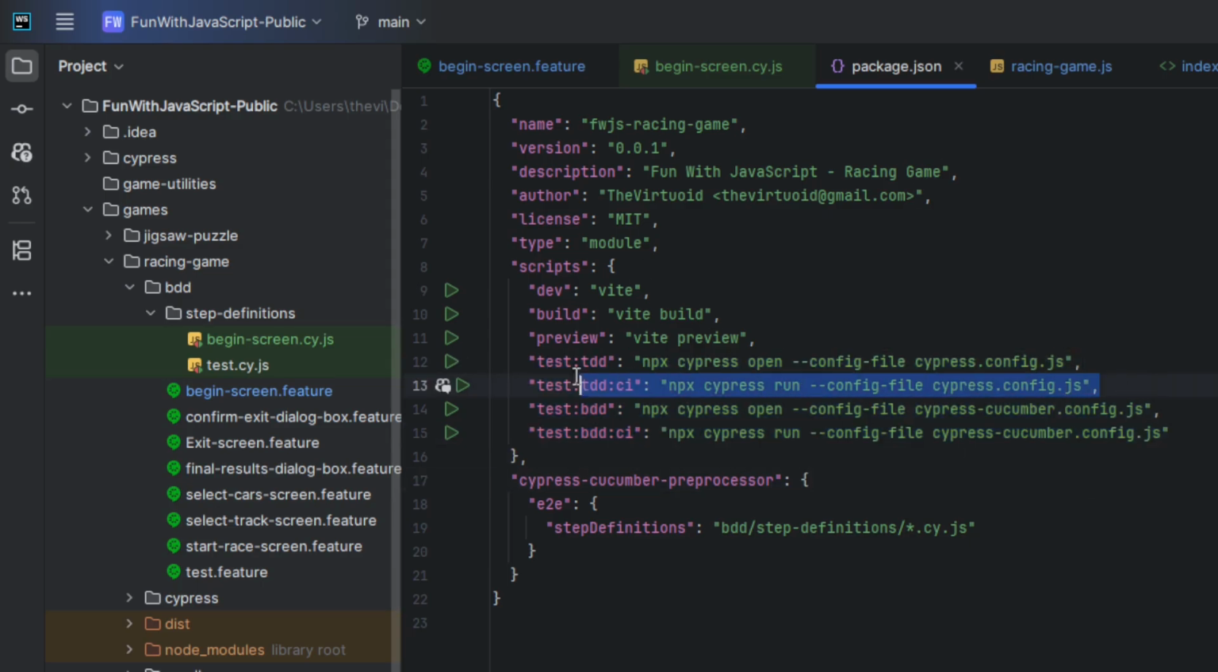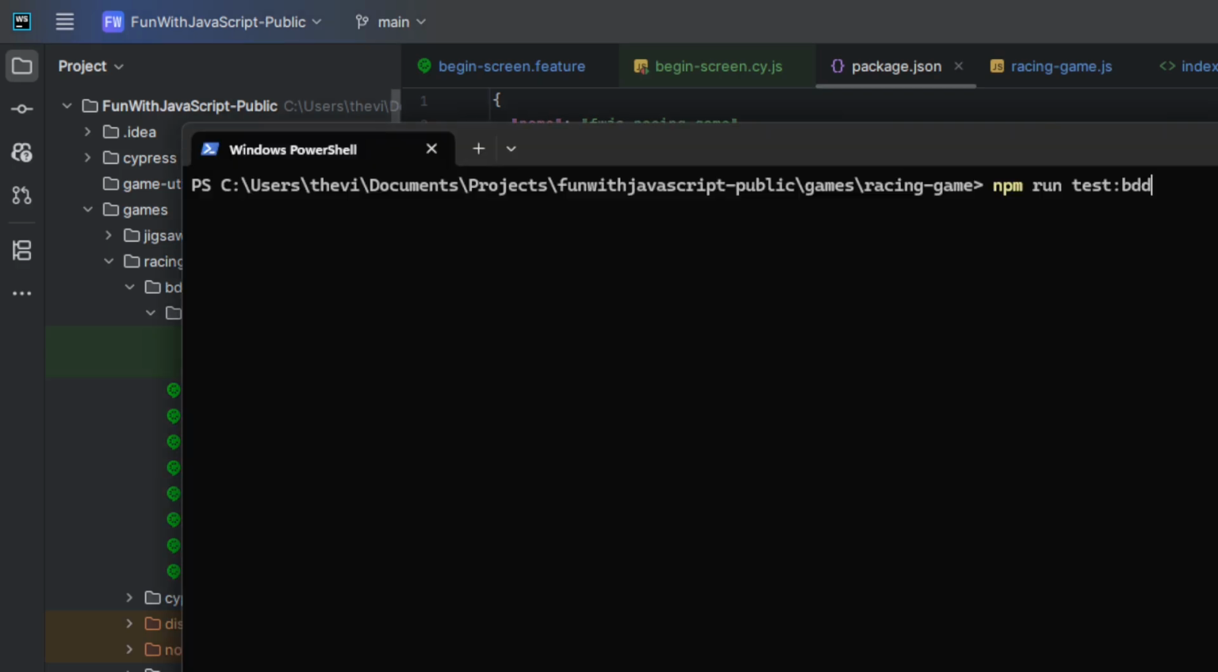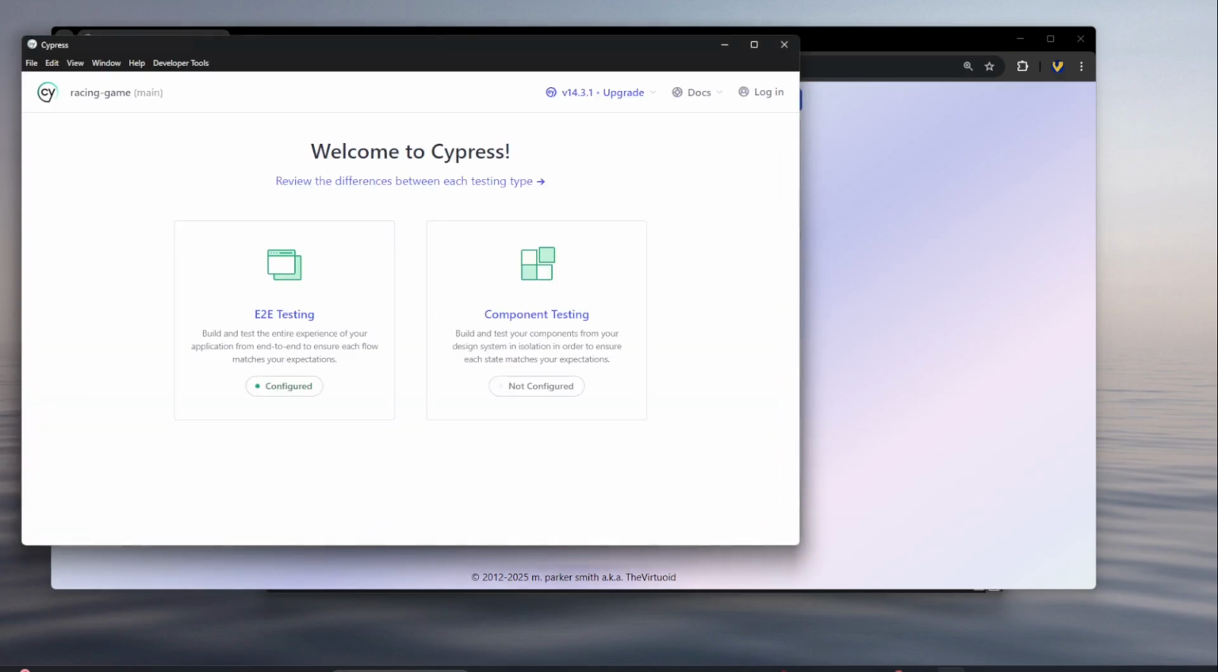Here are my two TDDs, both interactive and non-interactive. The CI is non-interactive. Then the same thing for BDD. And these go to different Cypress configuration files so that it does different things, basically. No big deal there. So let's go ahead and run test BDD. What I'll do is flip over to the second screen, and there I will hit enter on my BDD, and it should appear up on the second screen, and there it is.